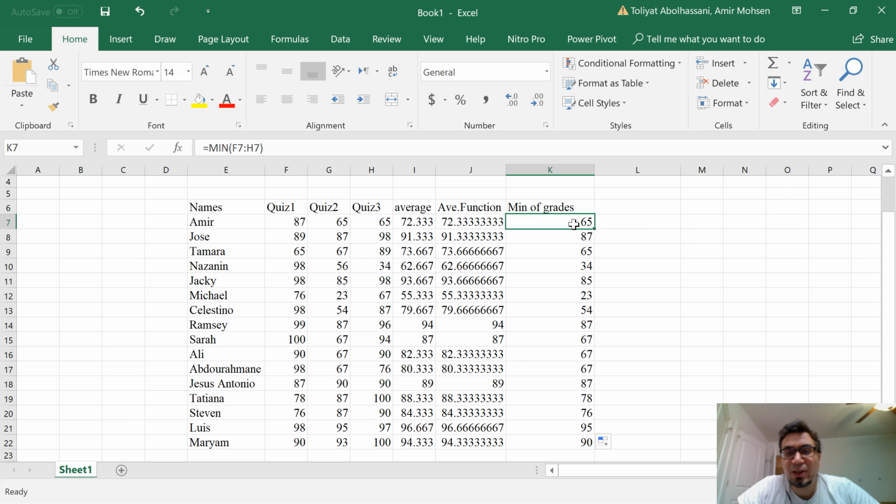Now look at the address. The formula here is minimum of F7 to H7. The next cell is F8 to H8. The next cell is F9 to H9. The next cell is F10 to H10. So it obviously shows that it changed during the process, it was updated automatically. Our formula is updated when we apply the autofill function here. This kind of addressing we call relative addressing.